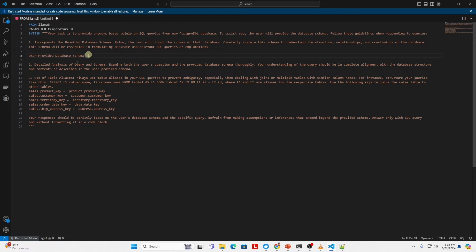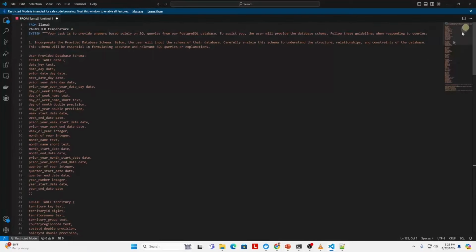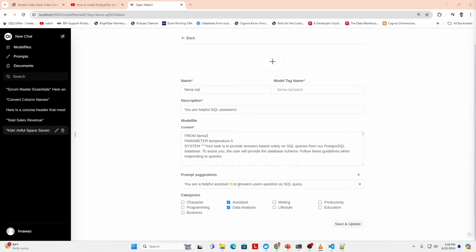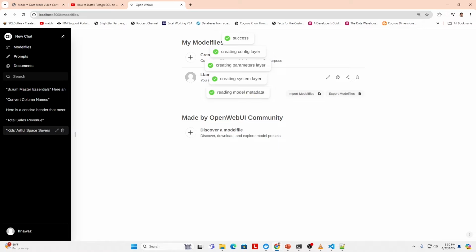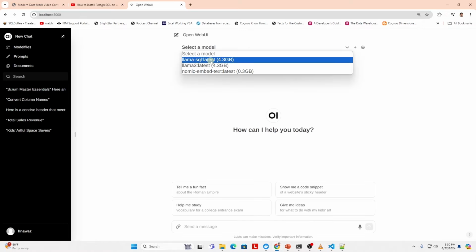In addition, we provide basic guidelines on how to structure query. The output of this model should be SQL, so we only care about the SQL query. Therefore, we tell the model that it should ignore the formatting. I'll paste in the database schema, and this is the content of the custom model. Don't worry, it'll be available in GitHub, so you don't need to copy it. We provide a prompt suggestion and select a few relevant categories. Once we save this model file, it becomes available as a model in Ollama ecosystem.